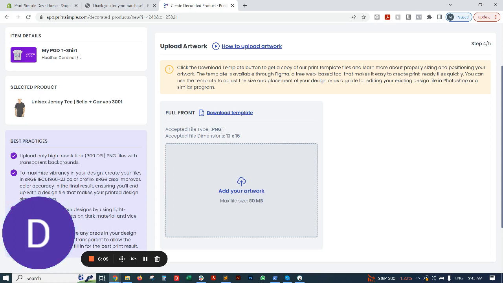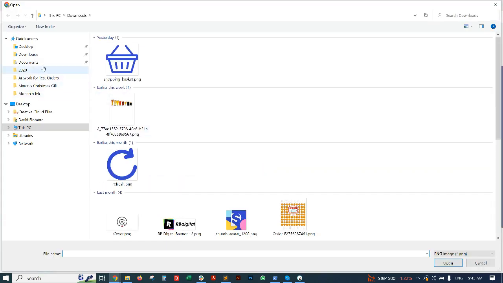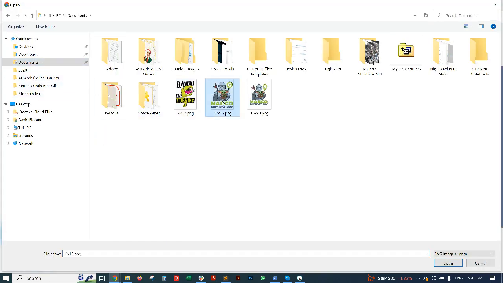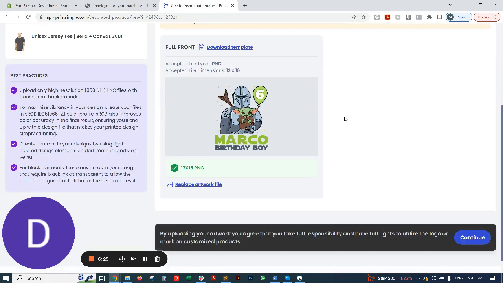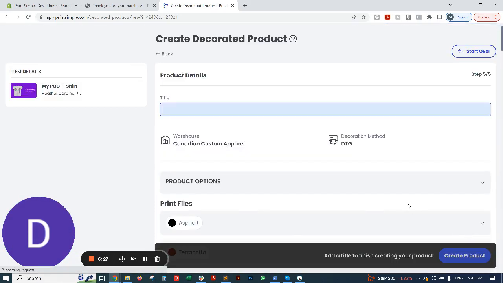So in this case, it's a PNG file that is 12 by 16 is what Canadian Custom Apparel can accept in order for me to print my artwork on the front of a Bella Canvas t-shirt using the DTG decorating method. So let's go ahead and click add artwork. And now I'll go ahead and just quickly browse my computer for a file. And now I'll click continue.